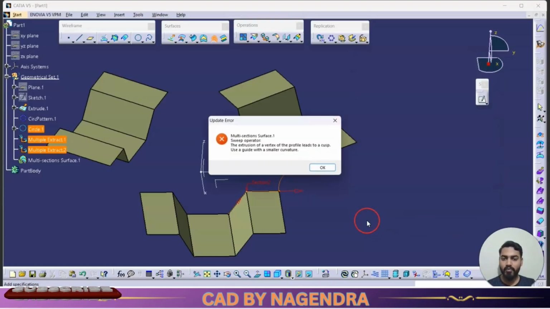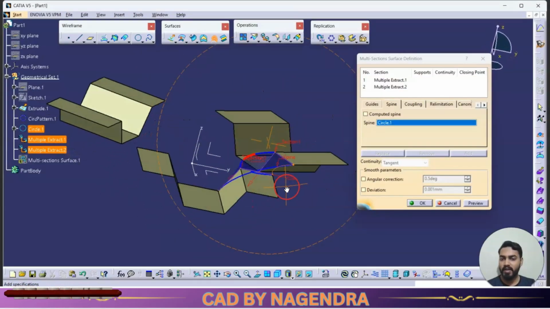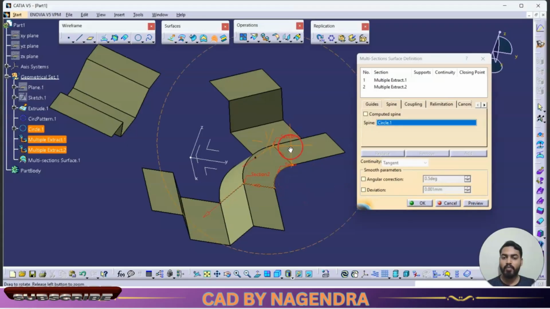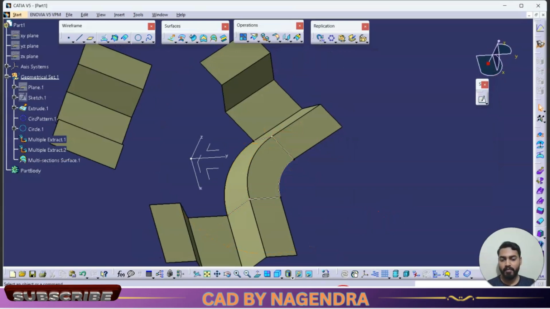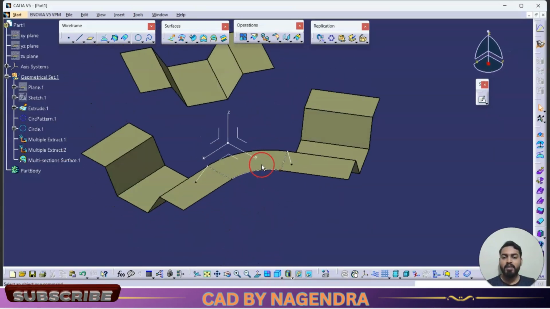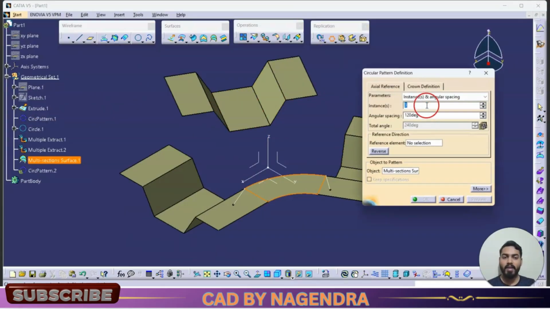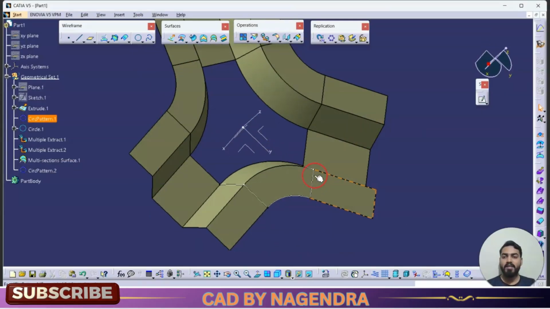If I go for preview, see, it is showing an error. Why? Because here material is going from this end to this end, but we need it proper here. I will reverse the direction. Properly material will be added here. Let's say okay. Then the same thing we need again 3 times, right? Directly again we can go for circular pattern, complete crown with reference to this z axis. Let's say okay.